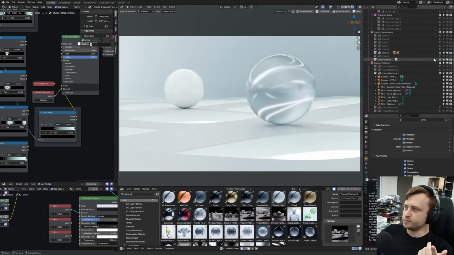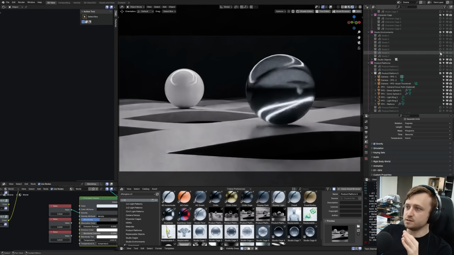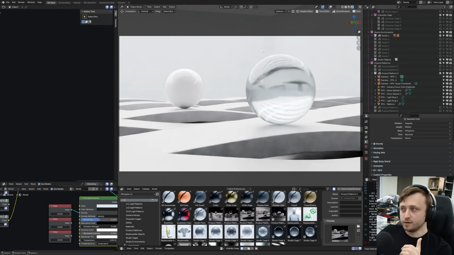Just to highlight the interchangeability, if I disable Studio 6, again, we still have the product template lighting there. Enable Studio 1, we get a different lighting profile.